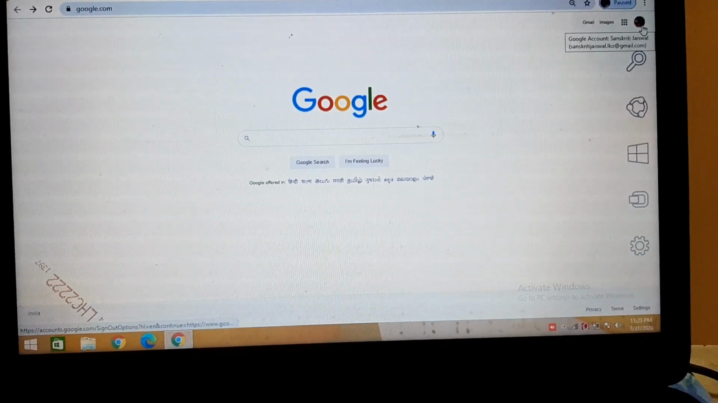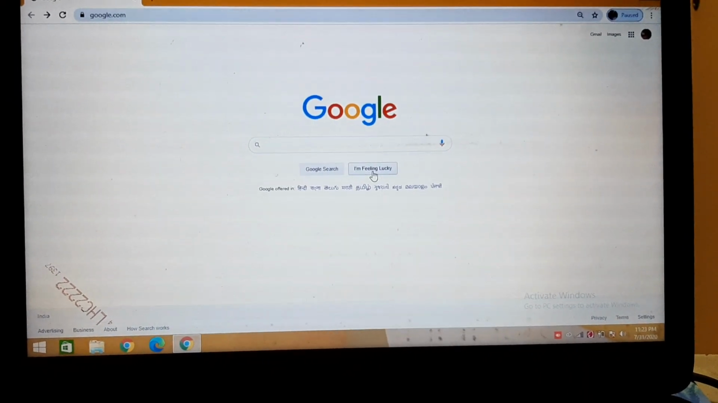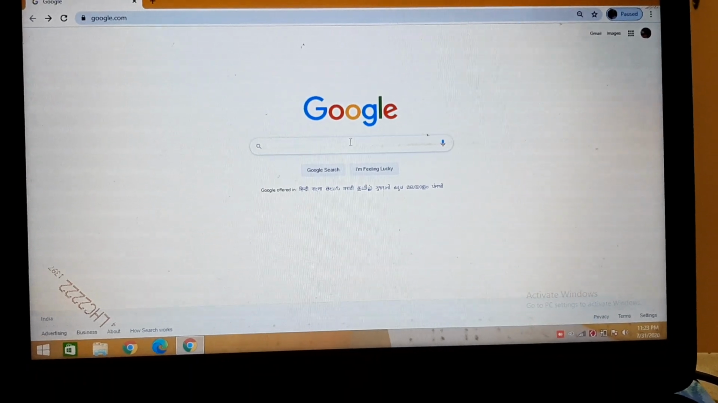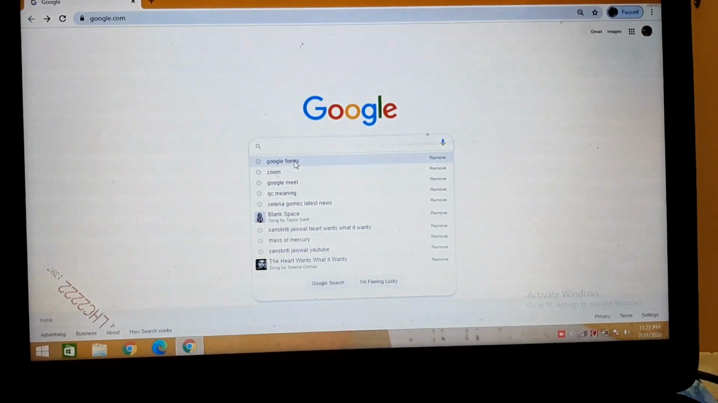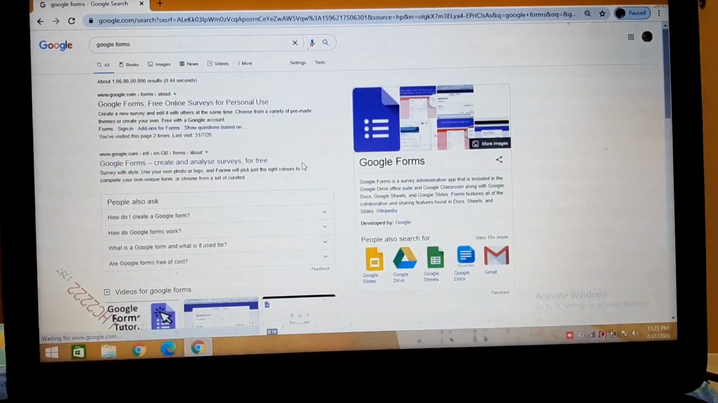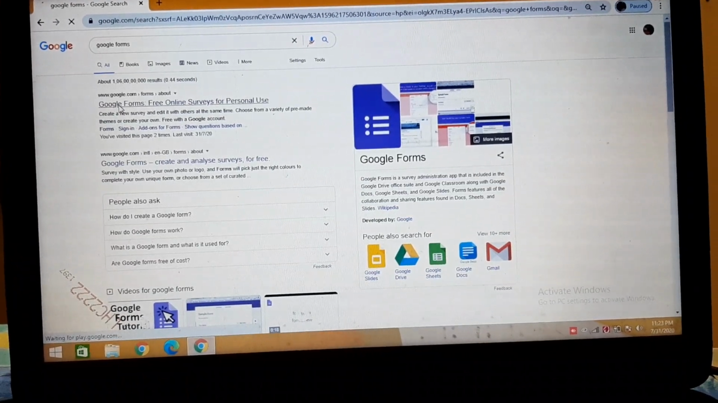Like this is my login. I have logged into the Google account. After logging in, we can go to the Google page, the search bar. In the search bar, we can search for the Google Form option. The link of Google Form will open up. We can select a link.